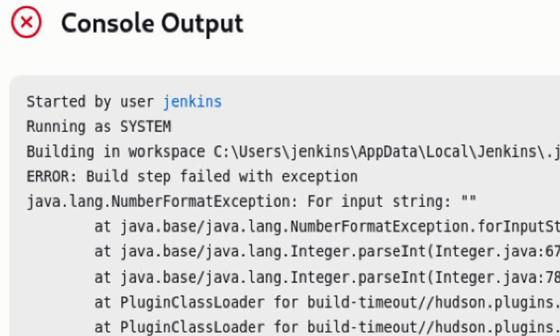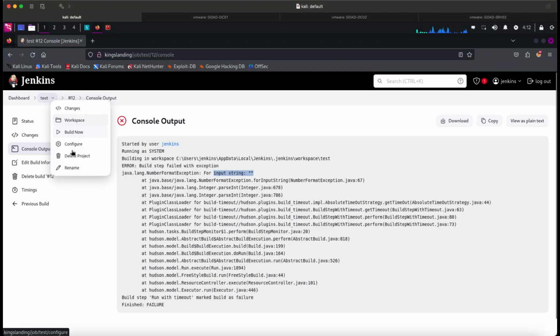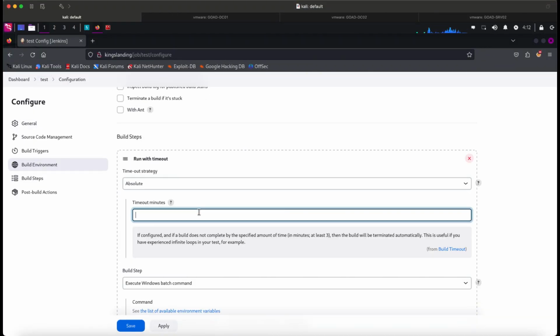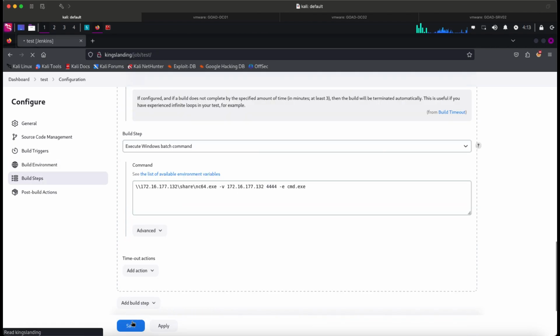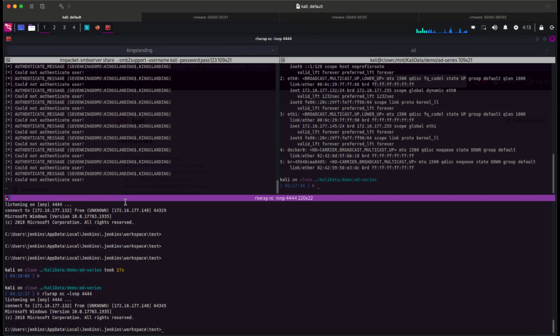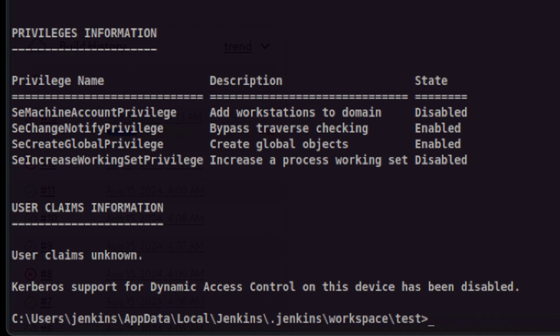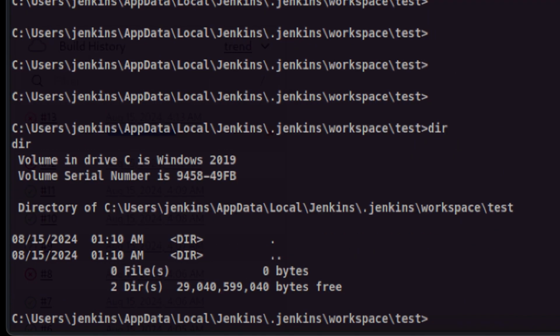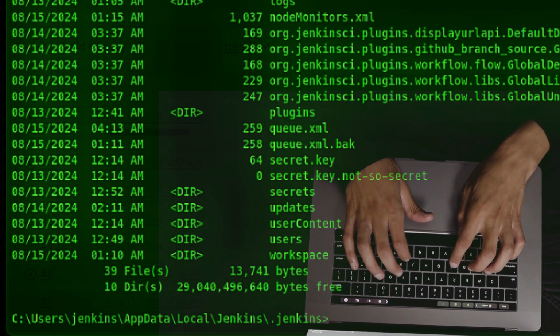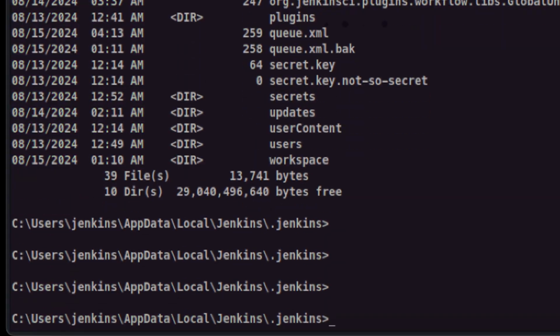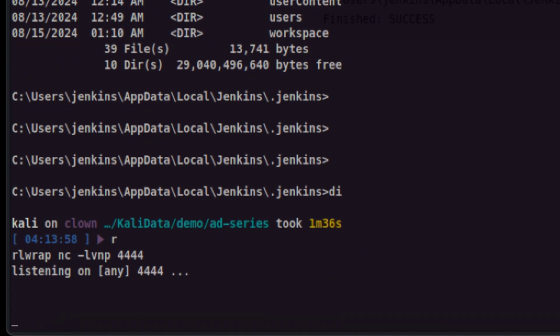It returned a number format exception error, so it's obvious that we need to add a value on the timeout, so let's do that. I'll set the timeout for 2 hours or 120 minutes. Then let's try again. Okay, looking good so far. Let's explore the inside of the target. Oops, we are still being disconnected.